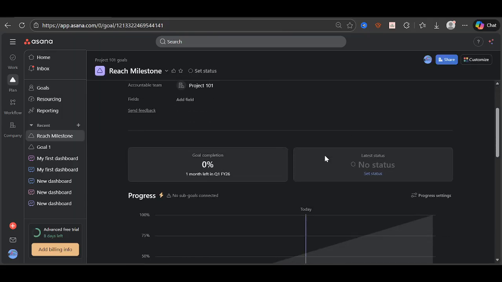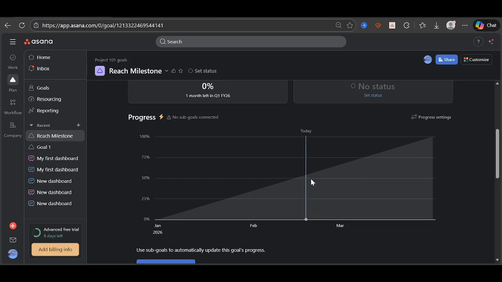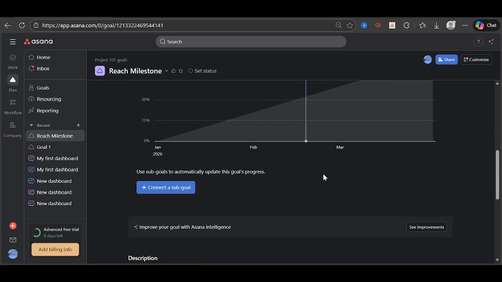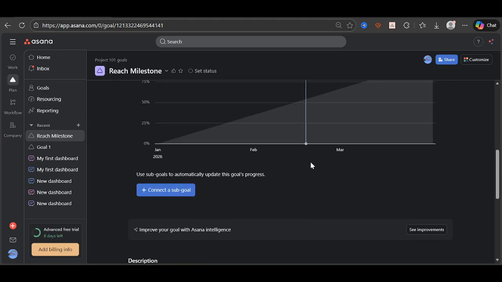Now, review the progress bar and the completion status. The progress bar gives you a visual indicator of how far along the goal is, often as a percentage. It reflects updates made to the goal's metric or milestones and can be influenced by linked work such as projects or key results if your organization uses them.